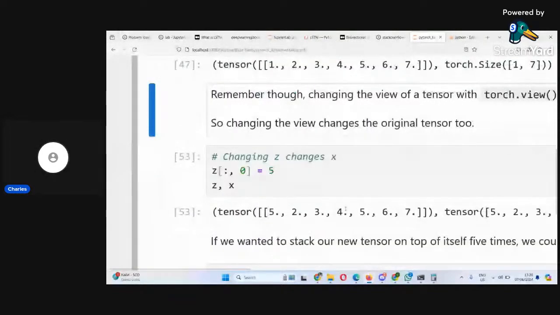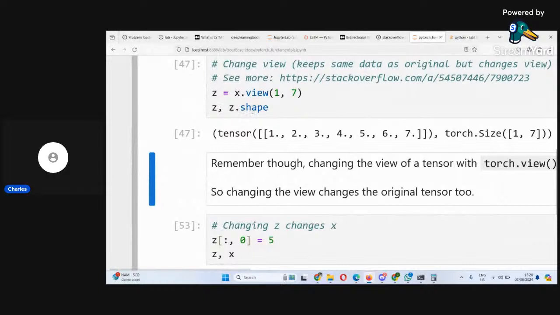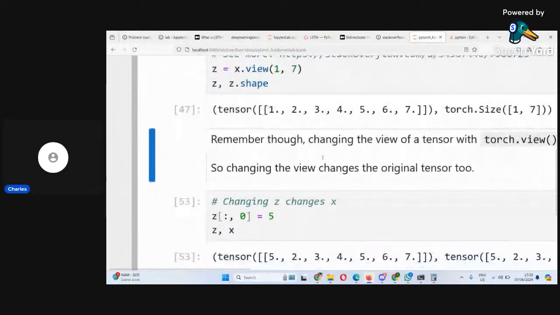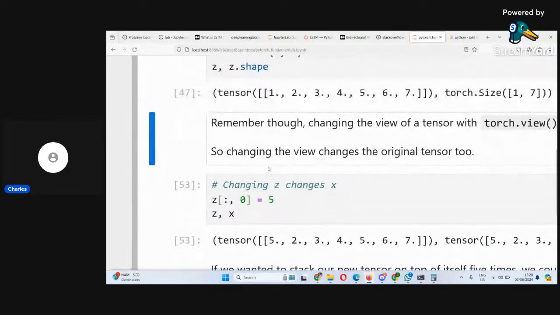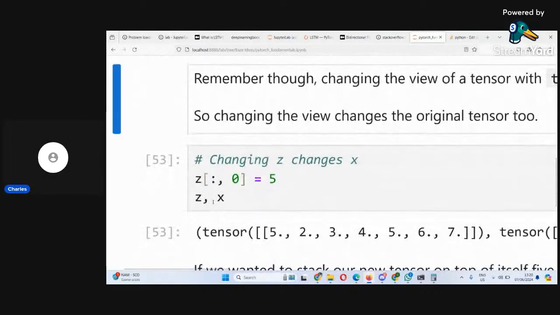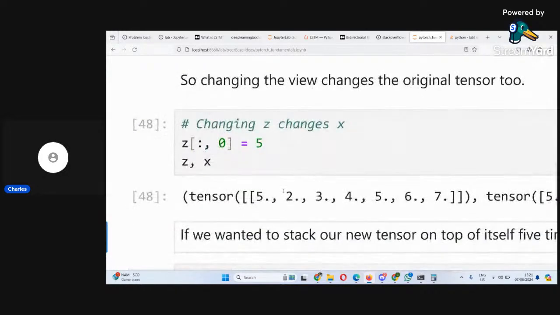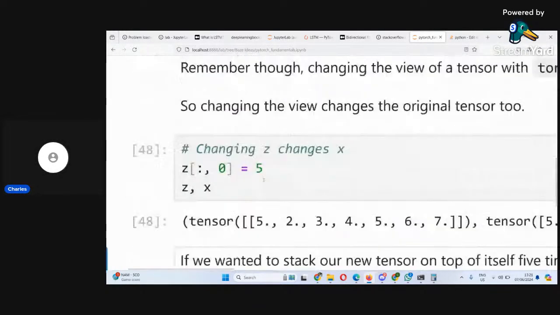You can also change the dimension of a tensor by slicing it. In this case, if you look at this tensor, I'm viewing it as 1 by 7. I can say that I want to slice it along the first axis. I want to take all the elements of the first axis and then set it to 5. Essentially, that means I'm setting the first element of the tensor to 5. It was 1 before, now it has been changed to 5.